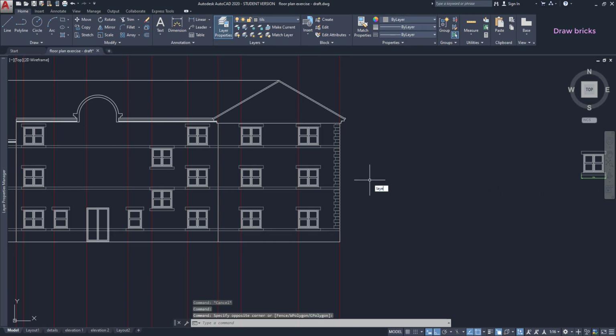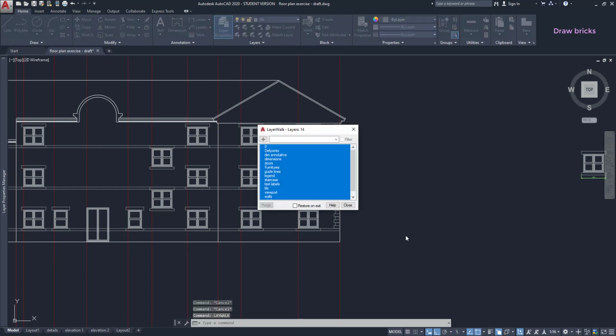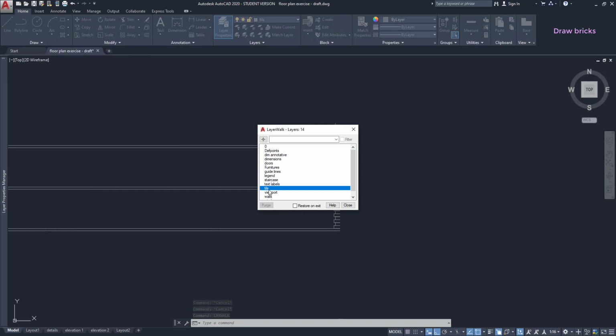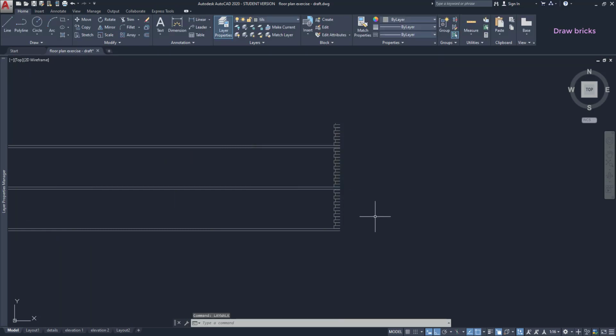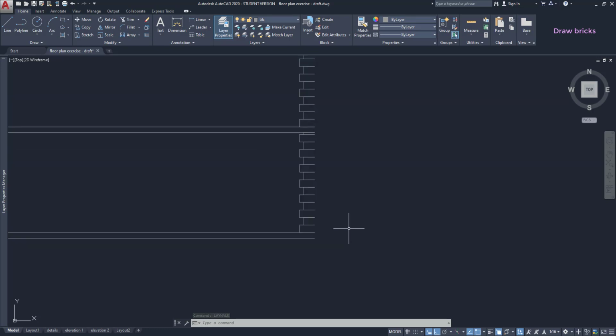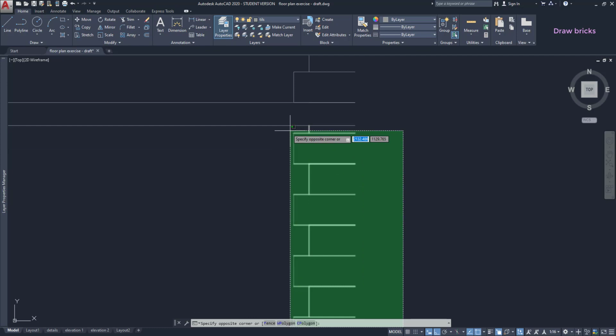Okay, after this part, I'm going to use a tool called Layer Walk. The name of the command is Lay Walk. Here, I have to select the layers that I want to show on the workspace. Choose only the layer tiles and click on Close. And now, I want to select all the tiles. It's easier now.